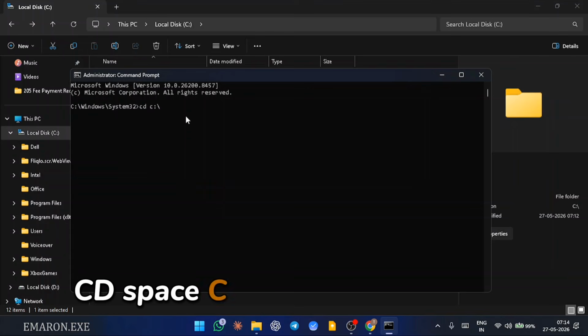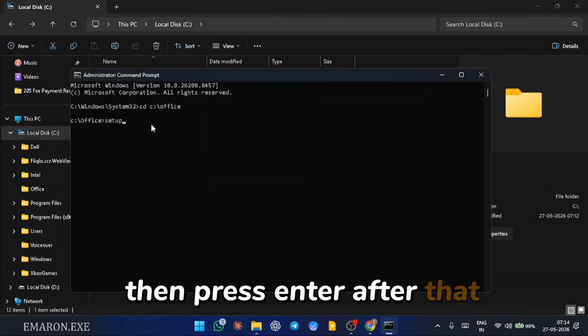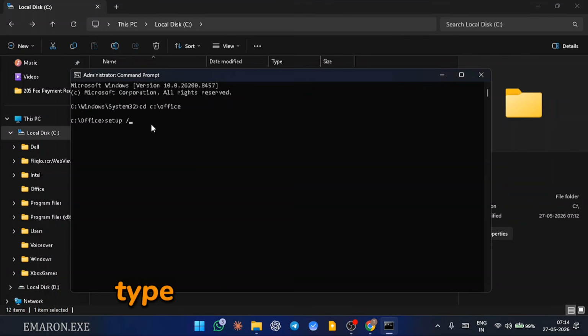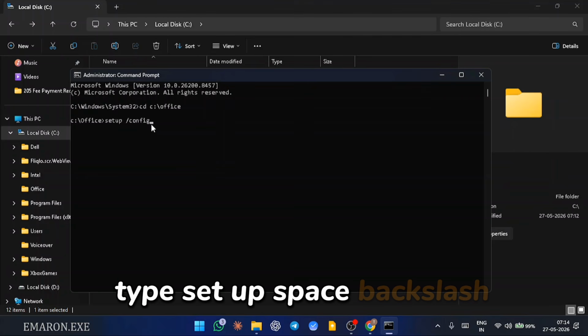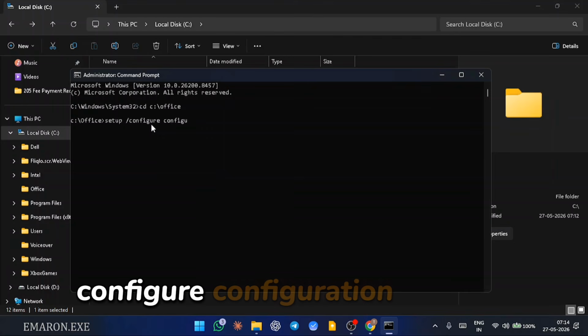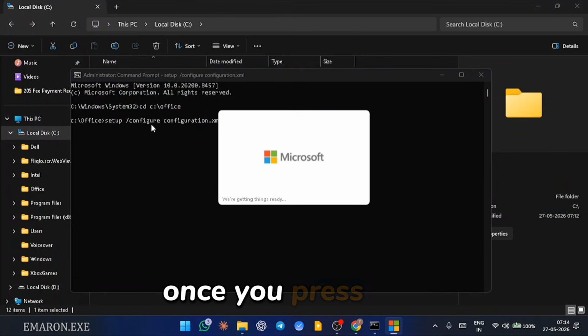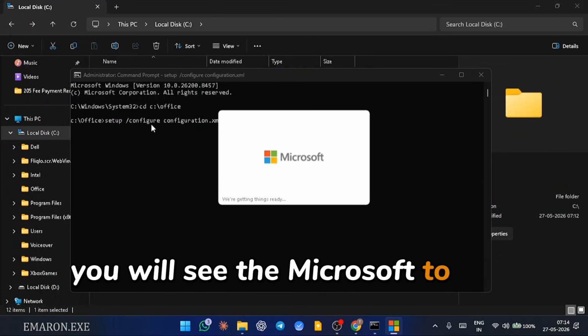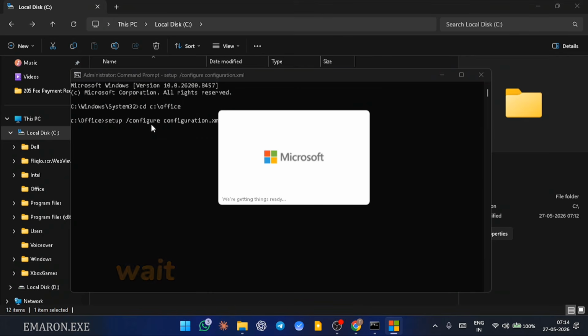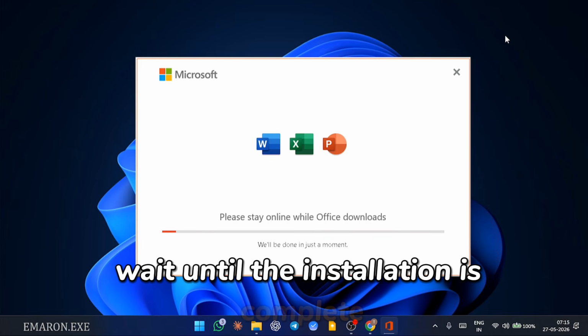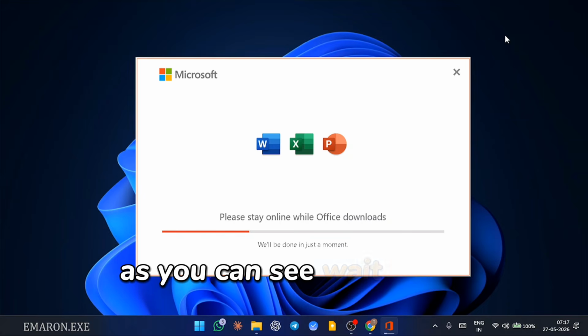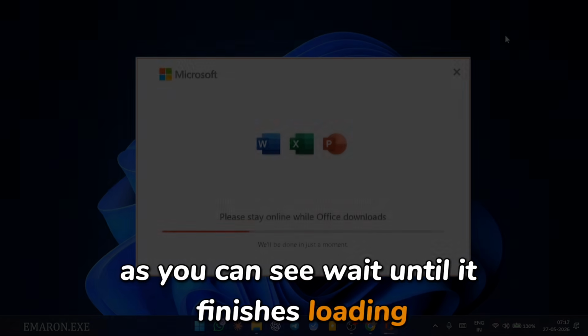CD space C colon backslash Office. Then press Enter. After that, type setup space backslash configure configuration.xml. Once you press Enter, you will see the Microsoft Office downloading here. Wait until the installation is complete. As you can see, wait until it finishes loading.